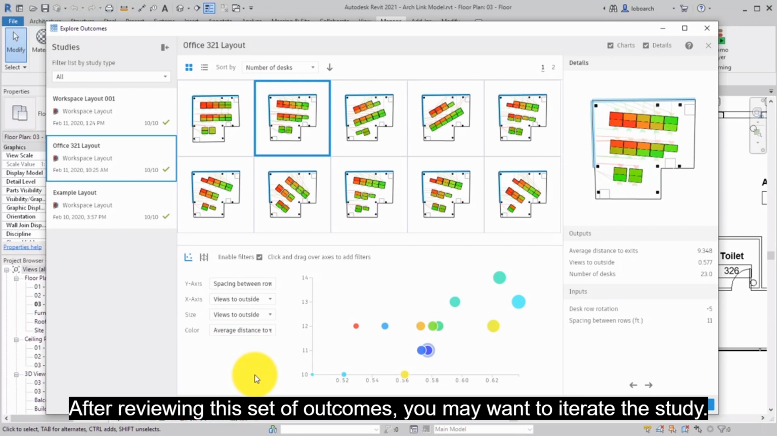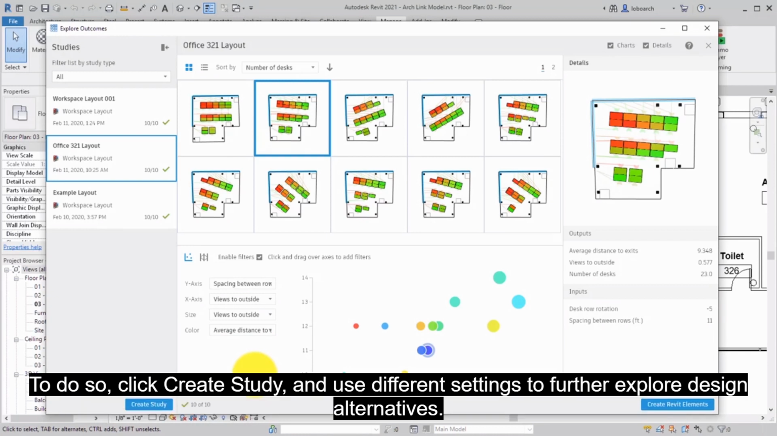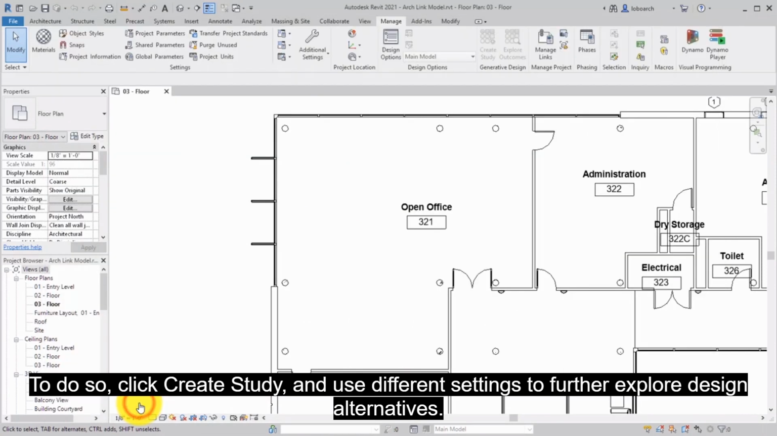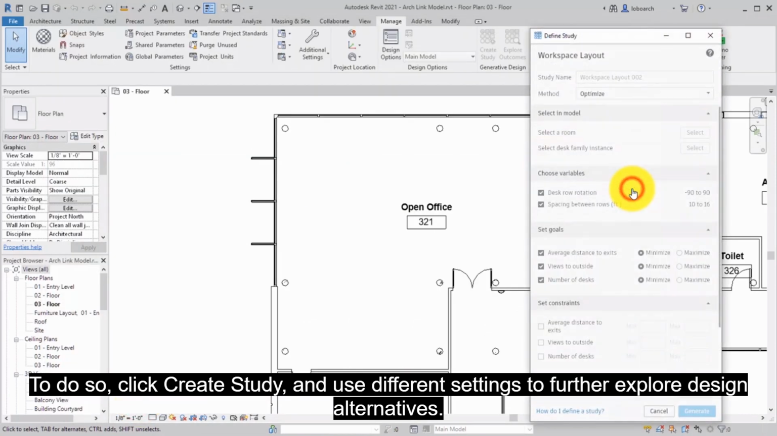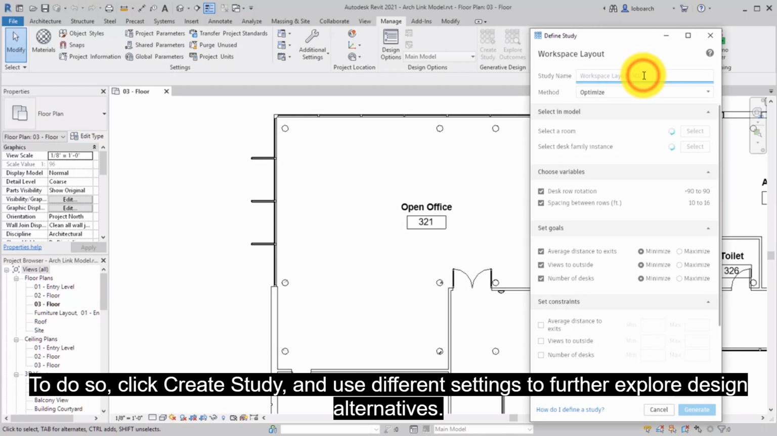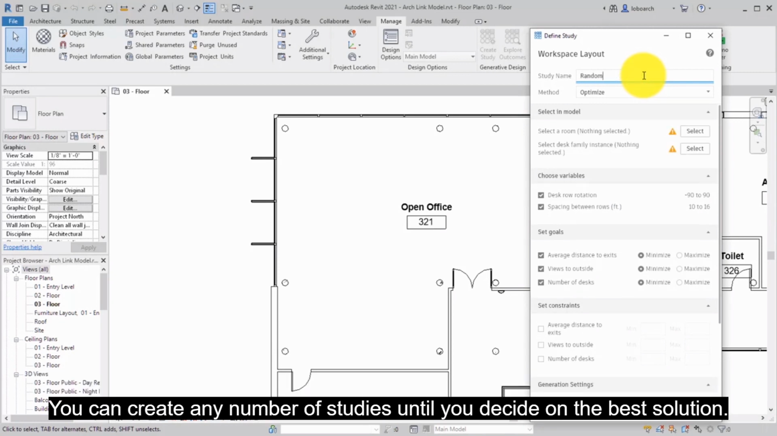After reviewing this set of outcomes, you may want to iterate the study. To do so, click Create Study and use different settings to further explore design alternatives. You can create any number of studies until you decide on the best solution.